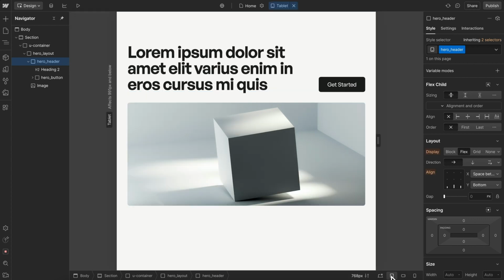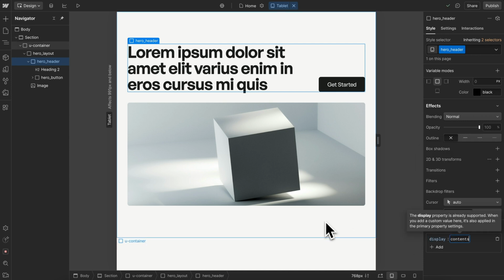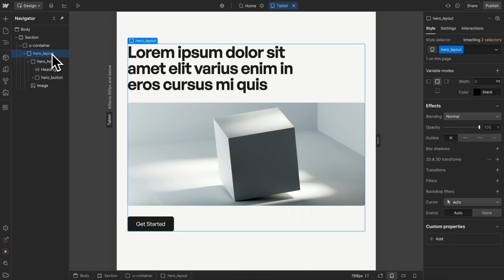Now, on our next breakpoint, we want to ungroup these elements. So we'll scroll down to the bottom under custom properties. We'll apply a display of contents on this header like so. And now this header is completely ignored. It's going to act like this button and heading are direct children of this entire layout.